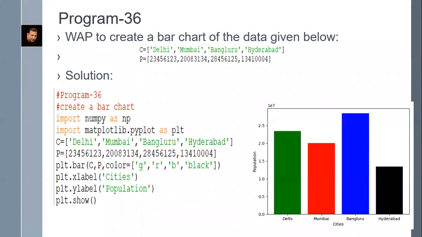Next, program number 36. Write a program to create a bar chart of the data given below. This is a simple bar chart, and data is also given. C for cities, P for population. See these two lines, then two arrays C and P. Then just write plt.bar(C, P, color=). If you do not give color, it will automatically take black. You can give colors like this: g, r, b, black, or instead of black, you can also write k.